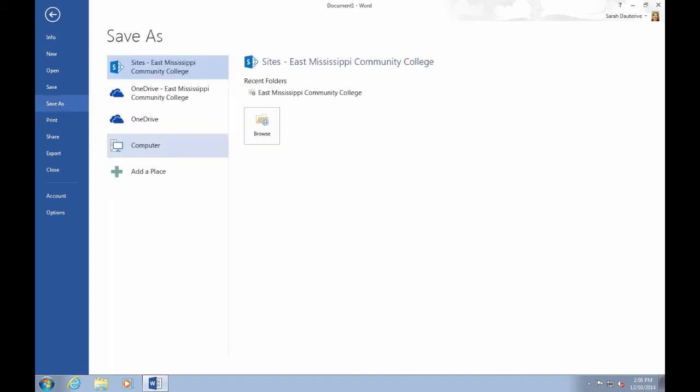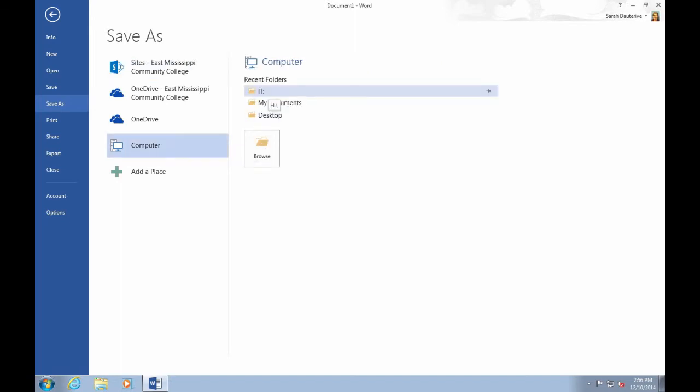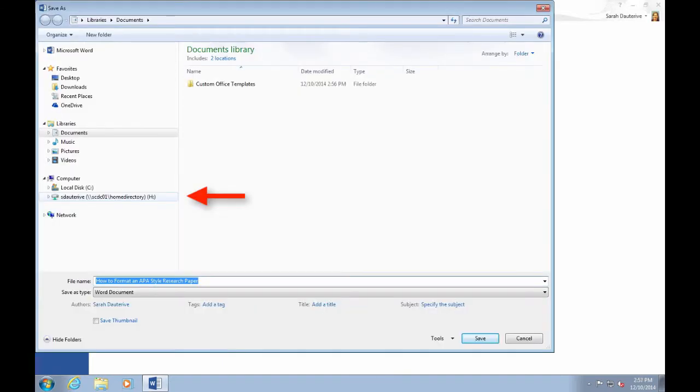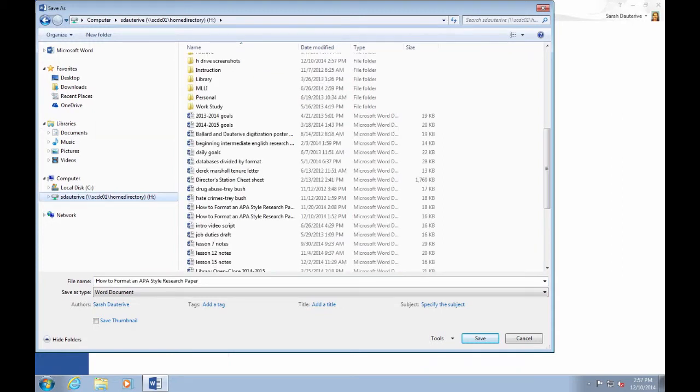You have a few different options here to save your document. You should choose Computer. When you do so, you should see the H drive appear to the right. If it does not appear, you can click Browse to get to this window. Your H drive will be available in the left side of the window. When you select your H drive, you'll see all the documents that you already have saved in there. You should give your document a file name and then click Save.